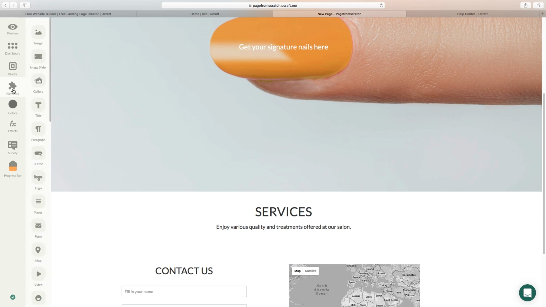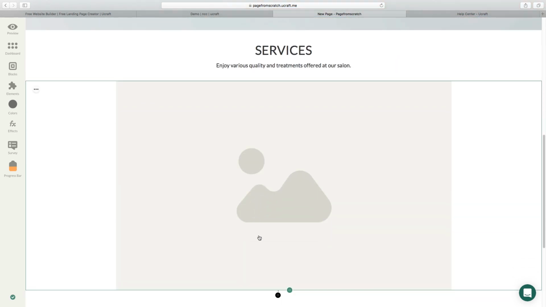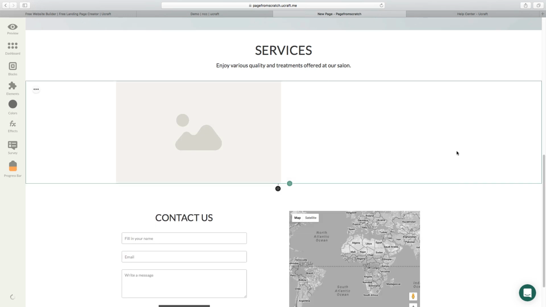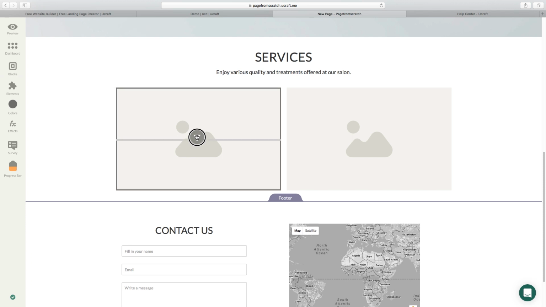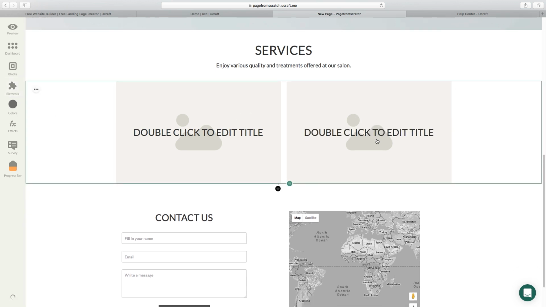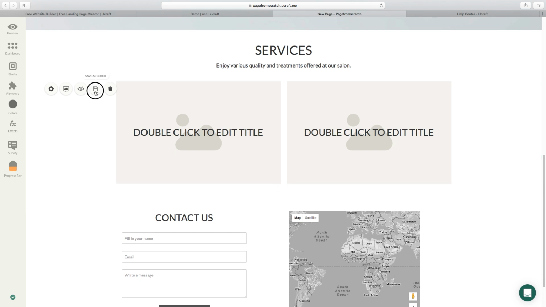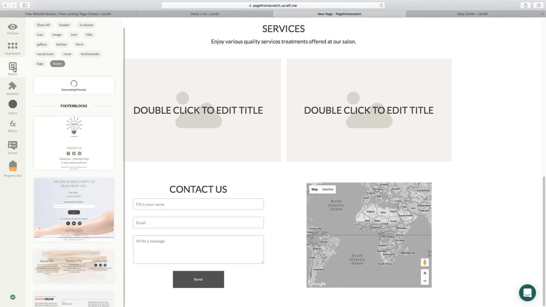To create the next block, add two images again, dropping them next to each other on the crafting area. Add titles respectively. Here's an awesome feature that can make your job even easier. Once you've created a block you like, you can save it to use it later on. To do so, just go to the desired block settings and click the Save block. Afterwards, you can find it on the block section.